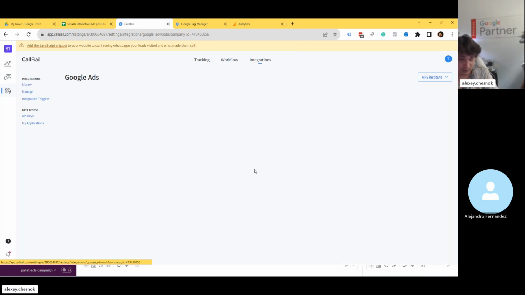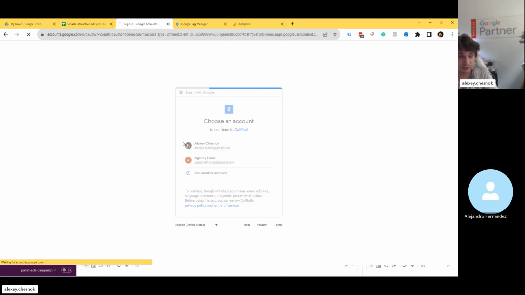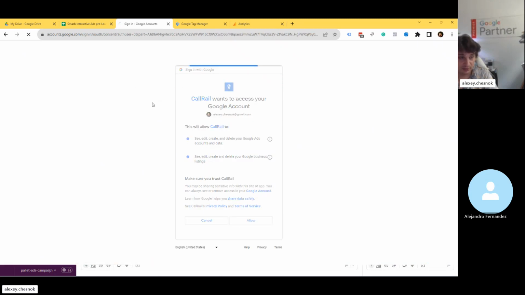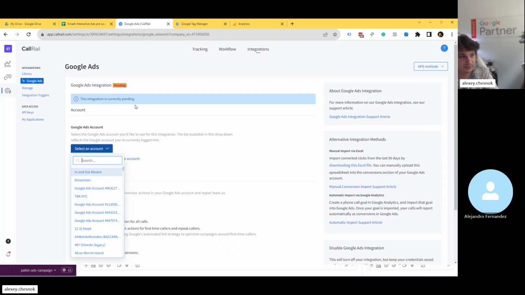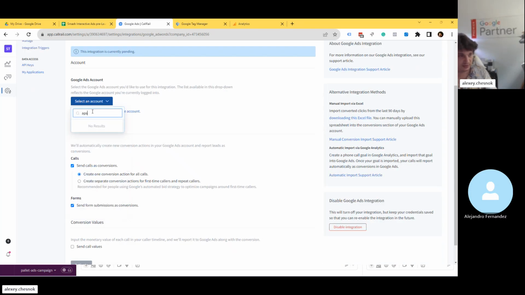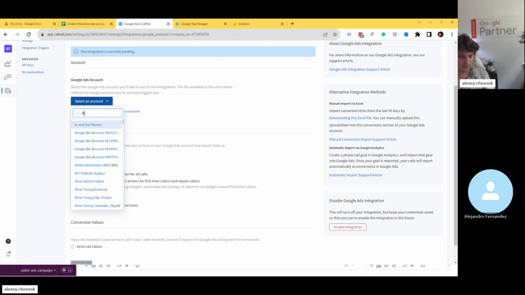Now we need integration with Google Ads. That's super easy. You just go here, you log into your Google Ads account, allow integration. And hopefully, eventually, someday, you're going to see the list of accounts. So that's the list of the accounts. We have APS, no, what was the name? APS Institute, right? Why don't we see it? APS, it's not popping up.